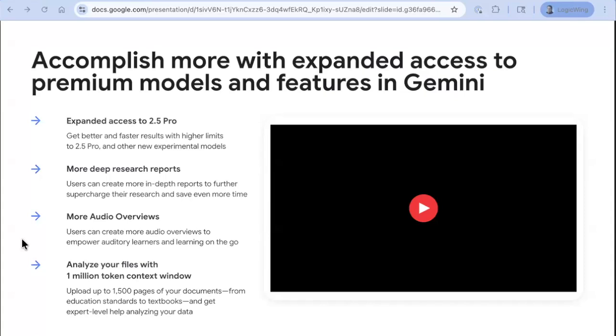So the pro version of Gemini has a 1 million token context window, and you can upload up to 1,500 pages of documents and spreadsheets that Gemini can then understand, analyze, and summarize for you, which I think should satisfy the vast majority of use cases in education.